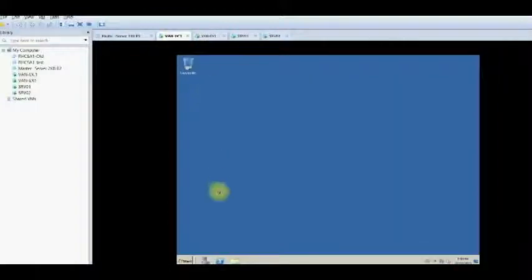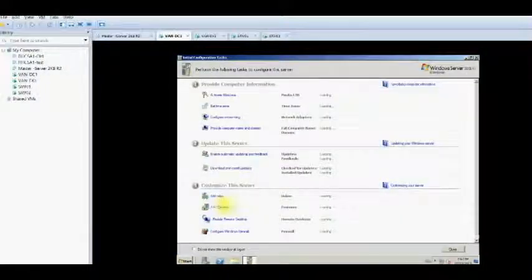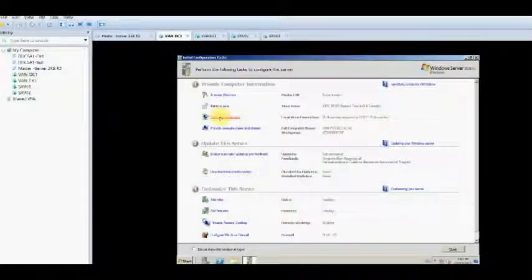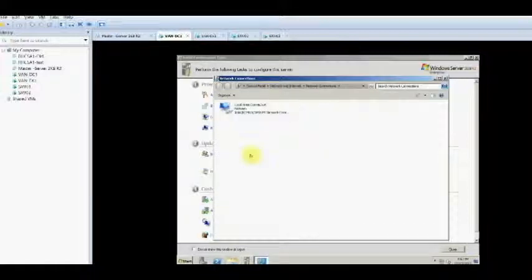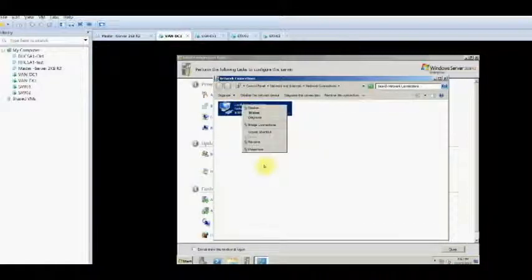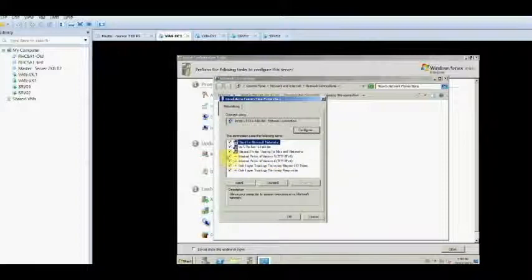Now on the DC, since we are already logged on with the administrator, we can, as I mentioned, configure the network card with the same procedure. So it's like a repetition. Right click, properties, remove IP6, work with IP4.